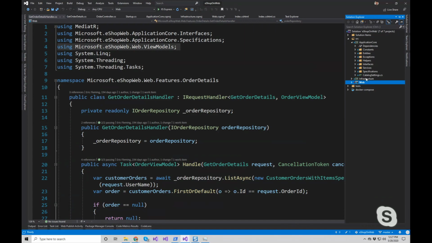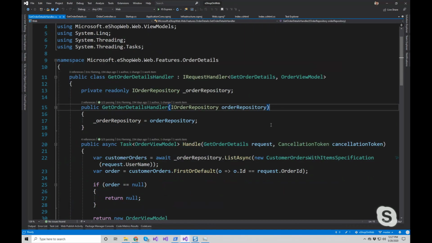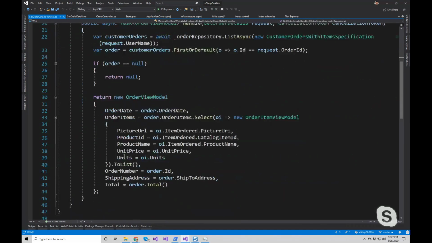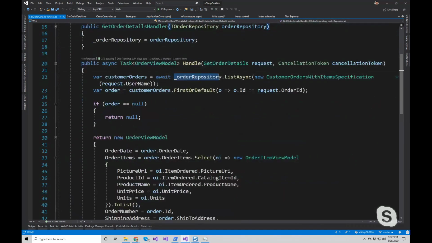Because it has no dependencies on any infrastructure. So nothing in core depends on a database or an email server or the file system or anything like that, which means writing very fast automated unit tests is very easy to do. And so this handler is super easy to unit test. If I want to verify that when I call repository list async, if that thing brings back 0 records, that should return a null, I could easily write a unit test for that.